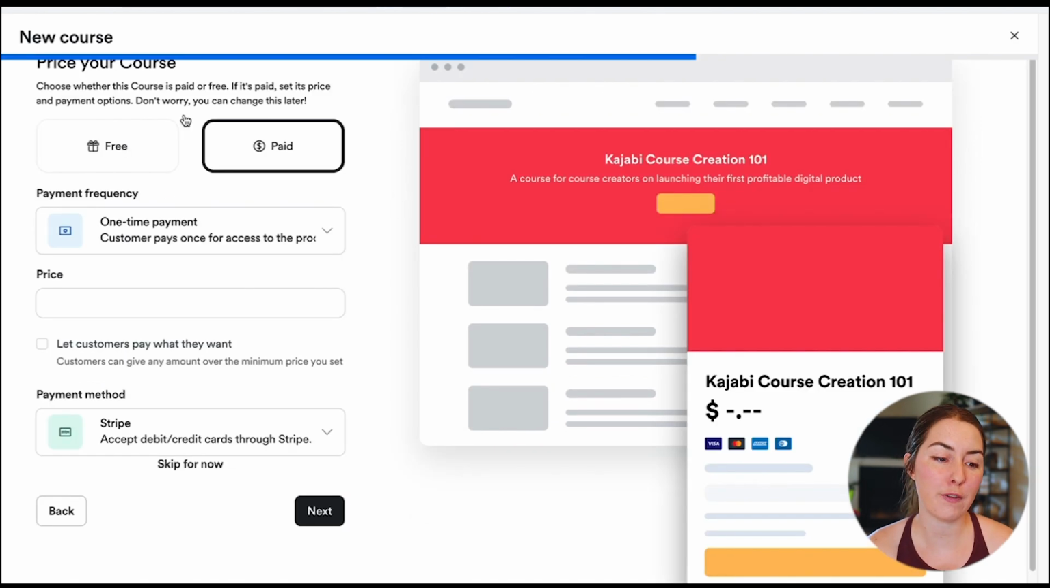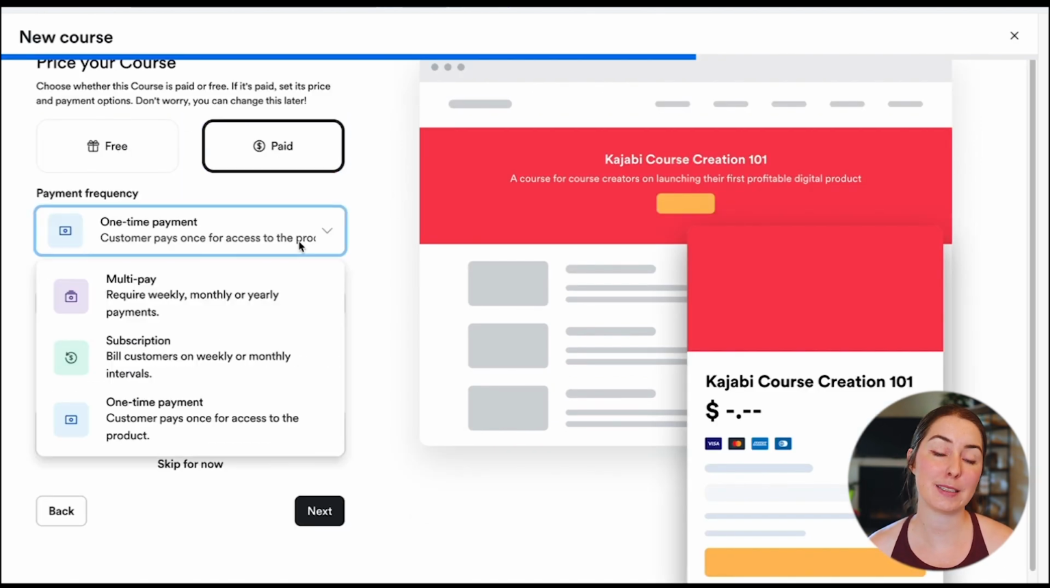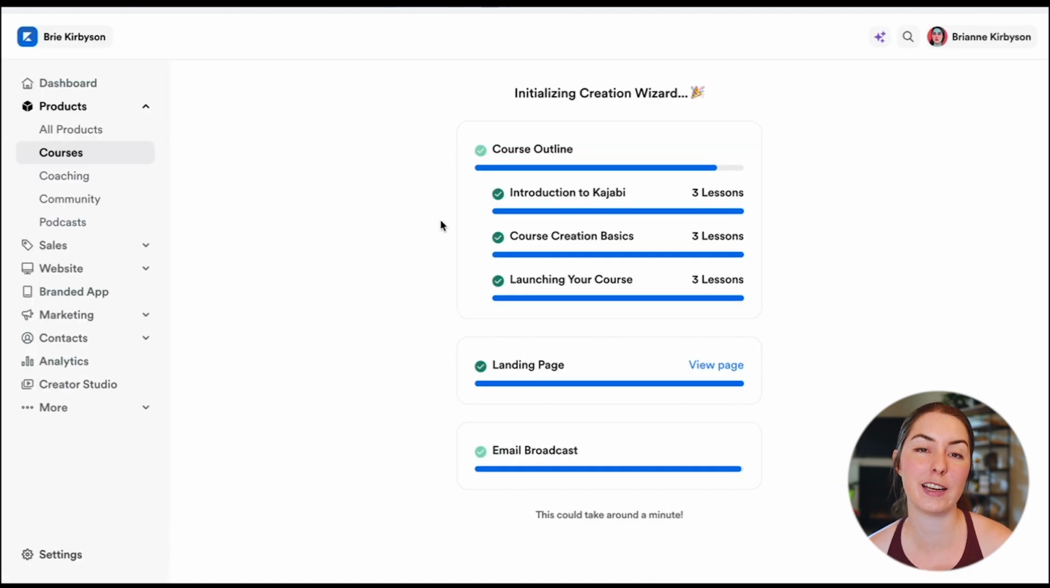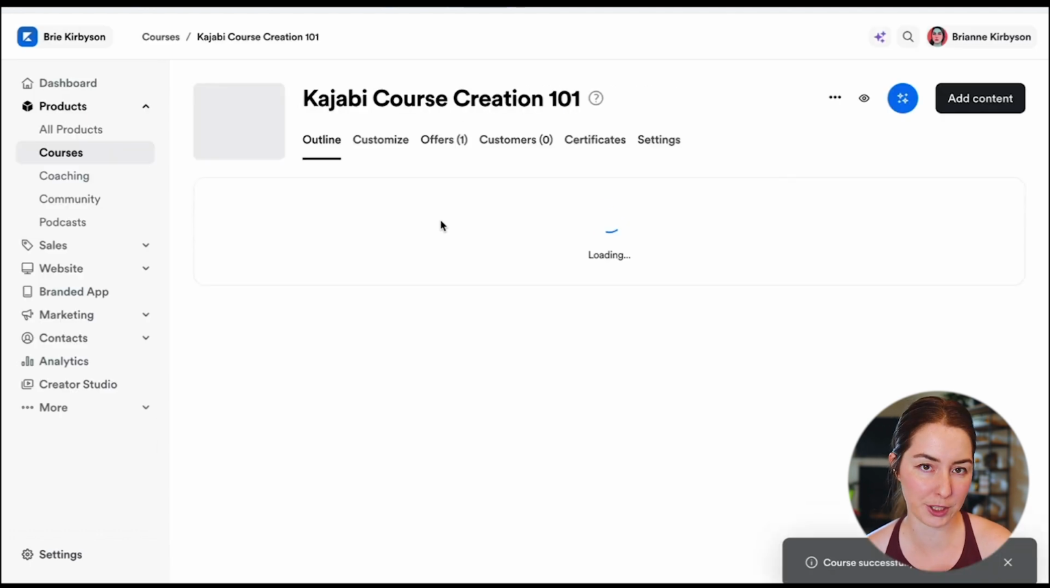You can choose to offer free or paid courses within Kajabi and set up one-time payment, subscriptions, or multi-pay for payment plans. After you fill all that out, Kajabi is going to generate the course outline for you, and then you can start editing and uploading your content into it.